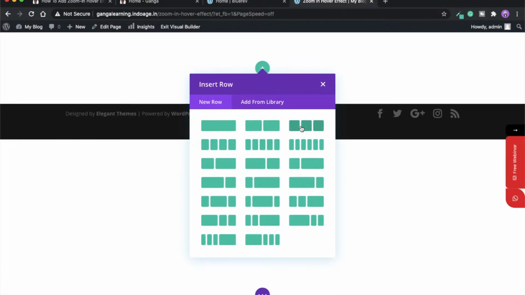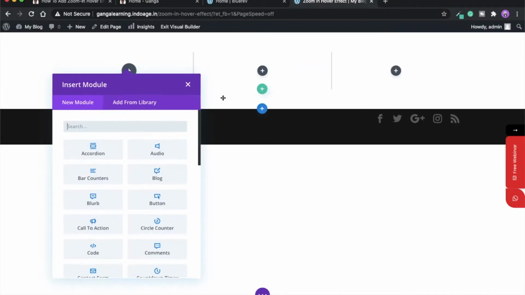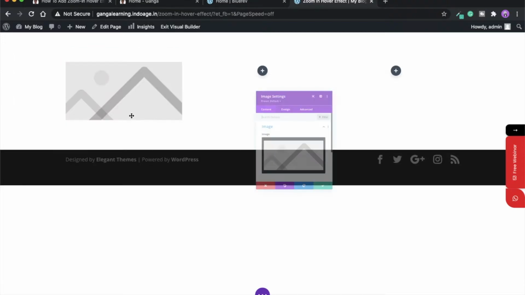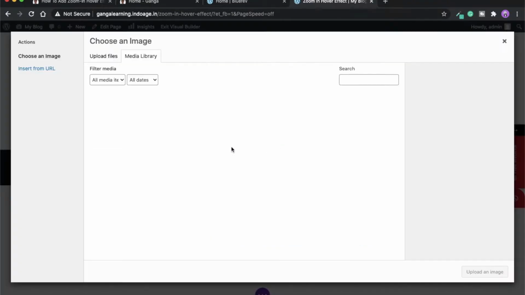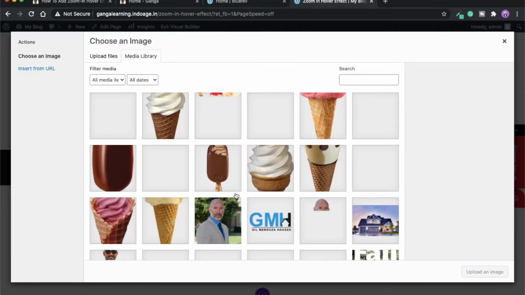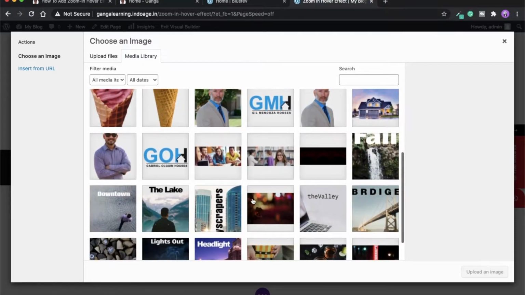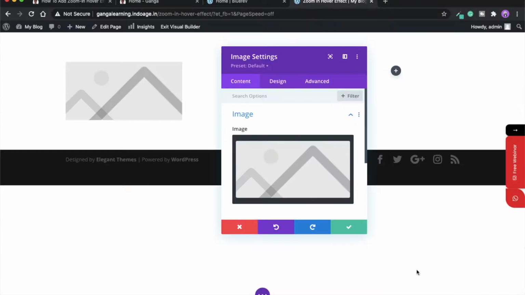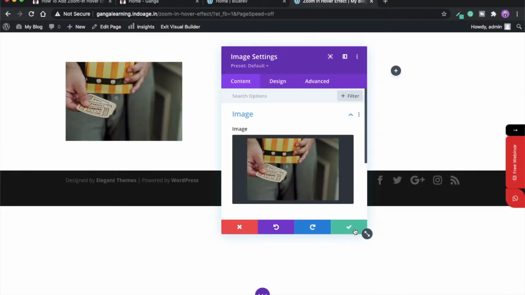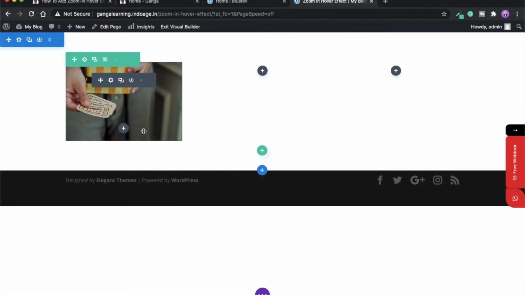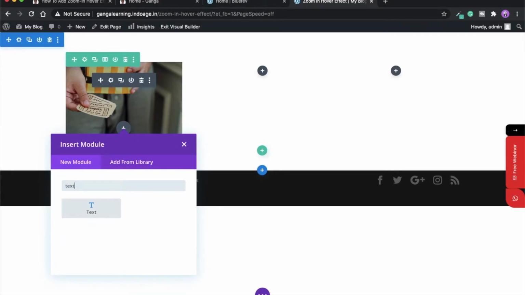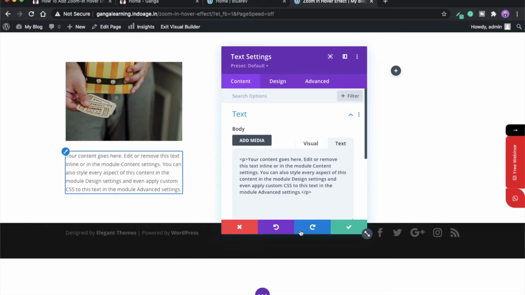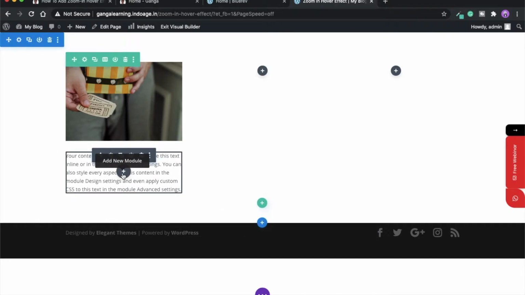So let's take a row with 3 columns. Let me add an image module over here. Let's add one image. I already have an image in my gallery, so let me pick this image. Let's add a text module over here. Leave the content as it is.